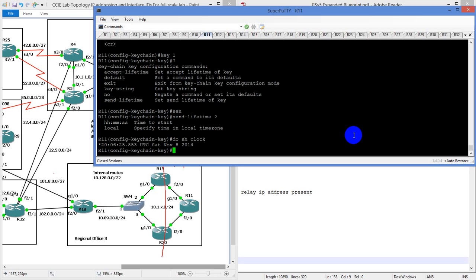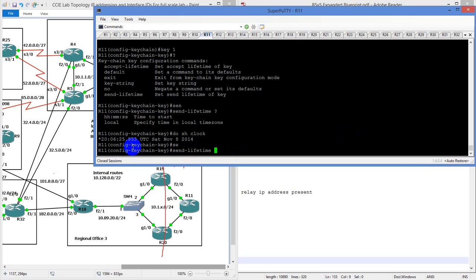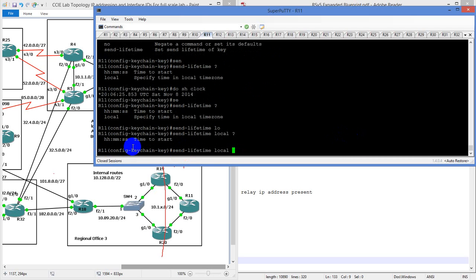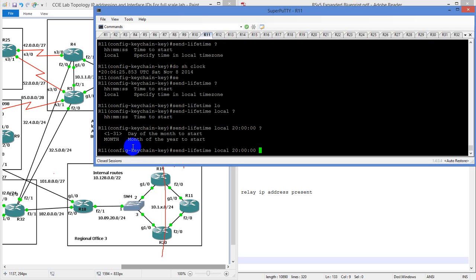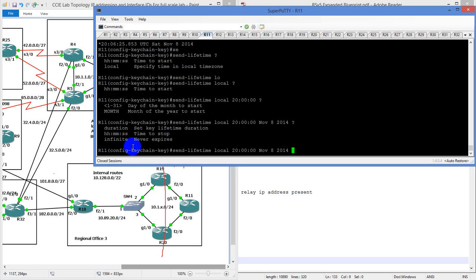So what we're going to do is set the send and accept lifetime. We're going to say the send lifetime is going to be local, and the time to start is 20:00:00, and then November 8, 2014. And then the time to stop: you can set it for the duration, how long you want it to last, the hour, minutes, seconds, or you can set it for never to expire. We actually want to see it roll over.